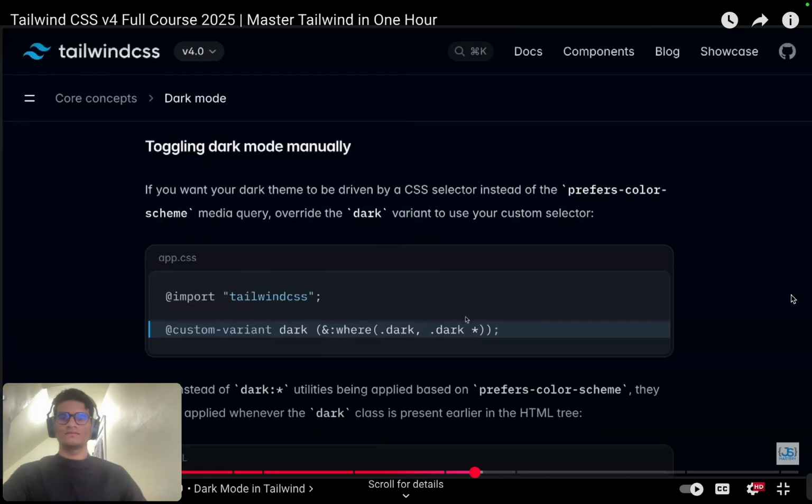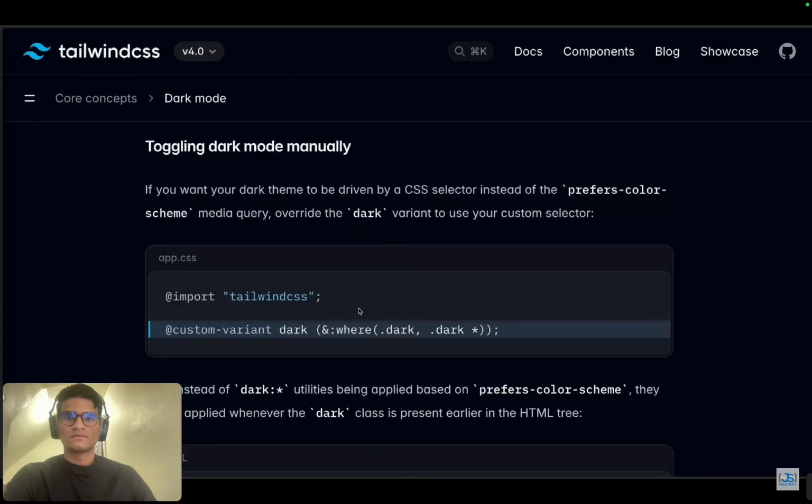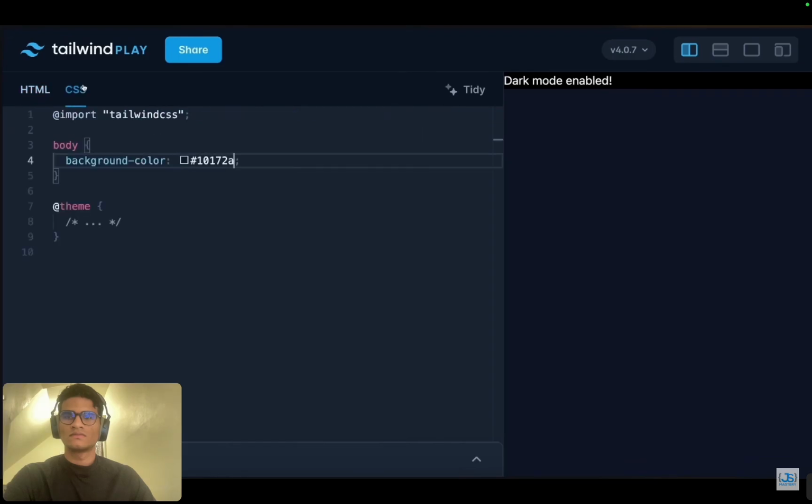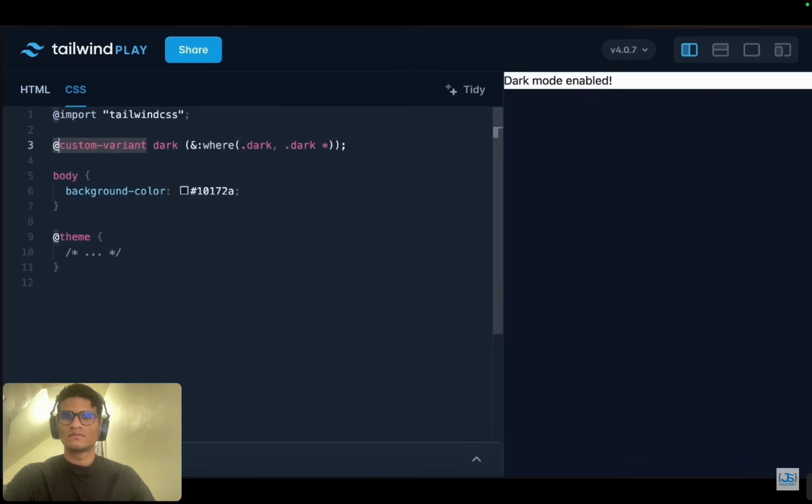That allows us to add custom directives in the CSS file just above the theme directive. So let me copy this part right here, and back in our playground, I'll head over to CSS, and I'll add the custom variant of dark, where .dark and .dark everything turns on the dark mode. If we don't specify this, the theme will automatically adapt based on the user's operating system. Pretty cool, right? You only need to mention this if you want to allow users to switch between the themes on their websites. It's a choice you can give them.